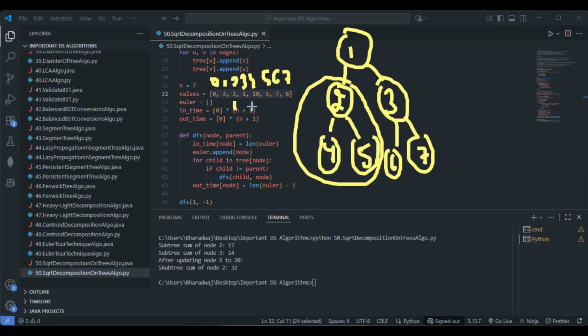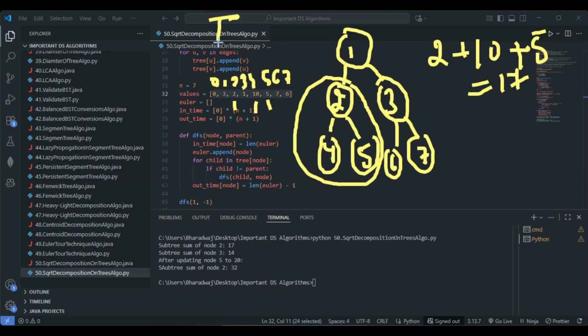2 consists of the value 2, 4 consists of the value 10, and 5 consists of the value 5. So this one will be 2 plus 10 plus 5 basically, which is 17. So this has to be 17. Subtree 2 contains nodes 2, 4, 5, basically the values 2, 10, and 5. When we sum up, we get the value 17. That's what we have got here: the subtree sum of node 2 is 17.